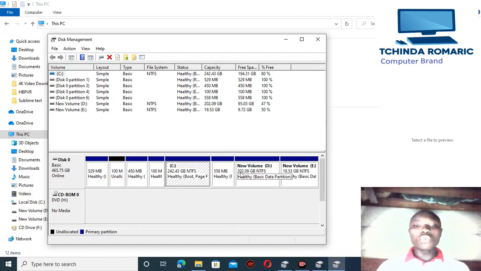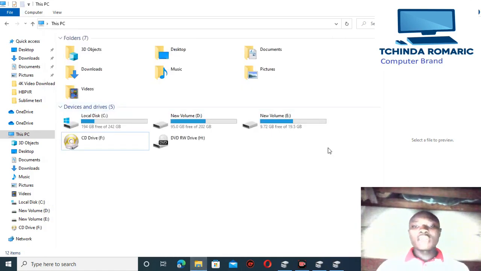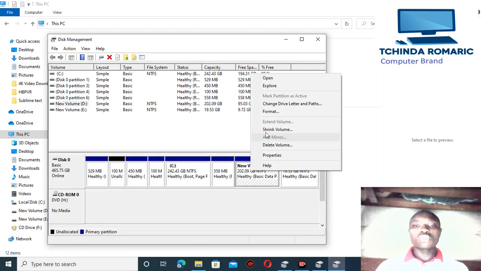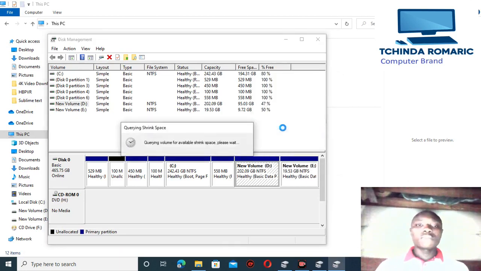If we remove 2 gig from here, it's going to create a different partition, and we can assign a letter to it. You are going to see it exactly like this, but with a different letter and 2 gig of space. So when we go back, we right click and remove about 4.5 gig from here. We right click and press Shrink Volume. Now we wait for it to come up.